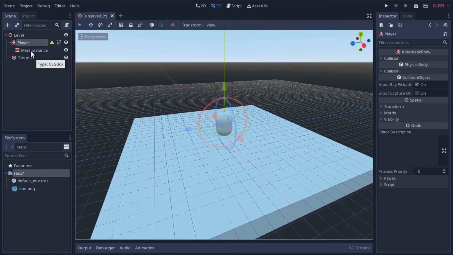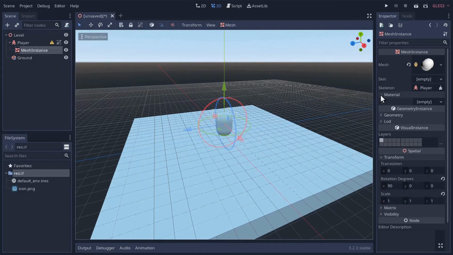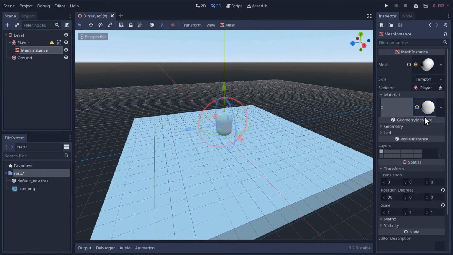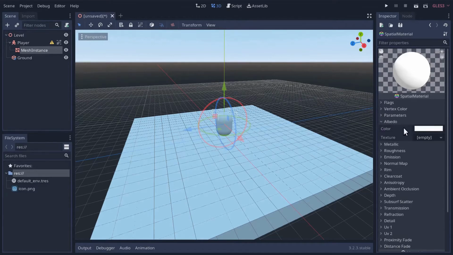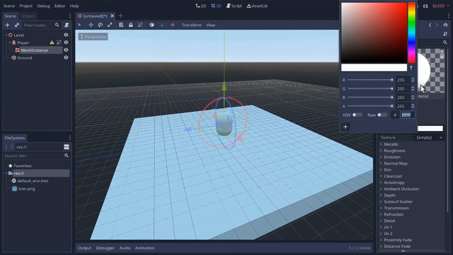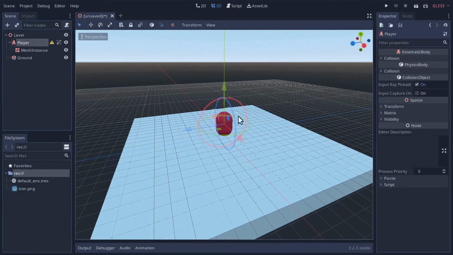Let's add a material to the player. So let's select the mesh instance, and then over here in the inspector, expand the material section, click empty, and do a new spatial material. Click the white ball thing that shows up, and this will let us edit all the properties. In Godot, the albedo is the parameter that affects the color here. So let's click on the color, and I'm going to choose a plummy reddish hue, something like that. Sure. Okay, and I'm going to click away, and there we got it.